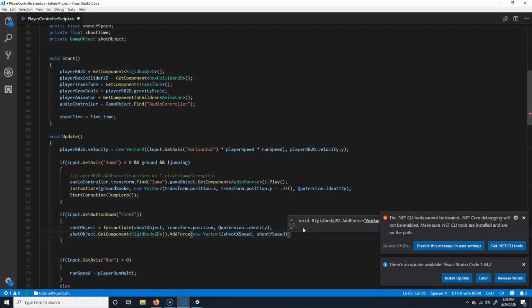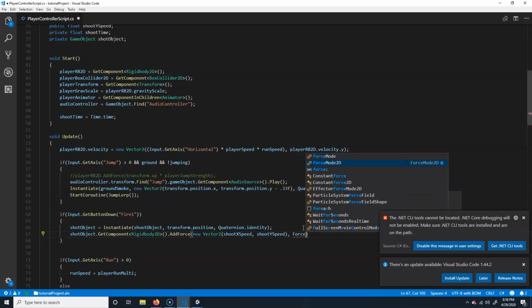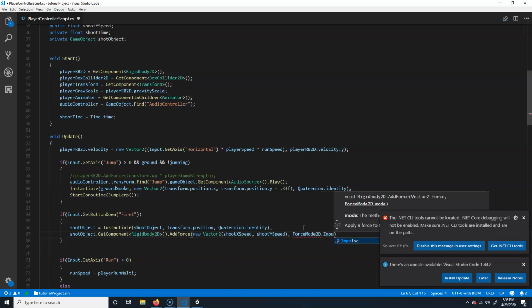And then after that, we're going to go ahead and do a force mode 2D dot impulse. Basically, impulse will make it pop as opposed to just kind of push. All right, so it'll just give it a little more gusto than it currently has. And I think that's good on that. So let's look to see what we have now.